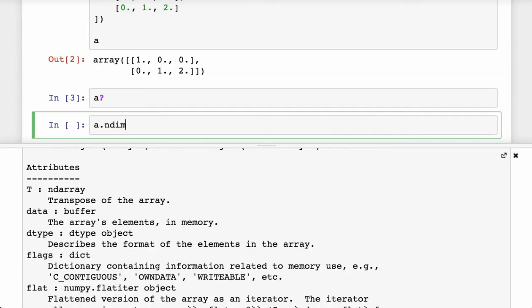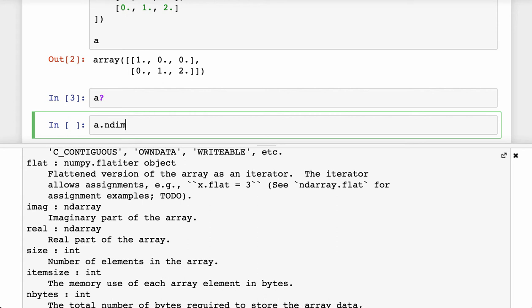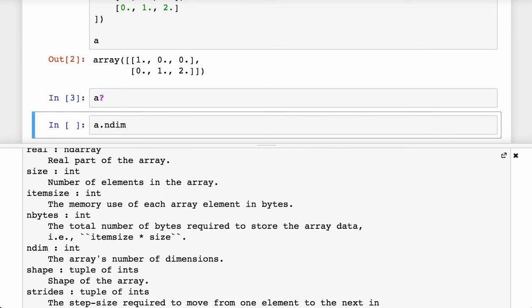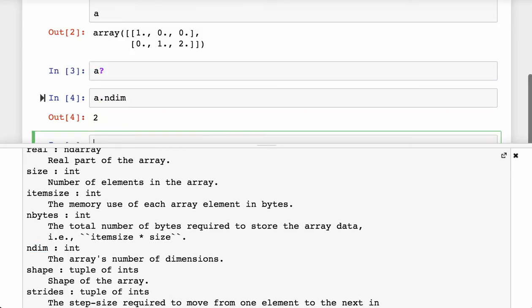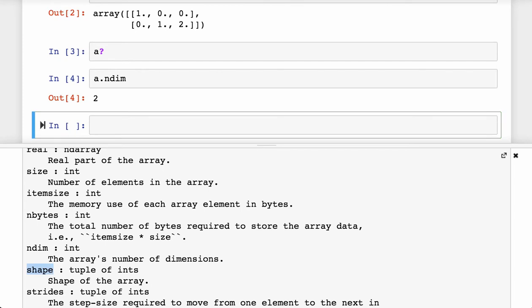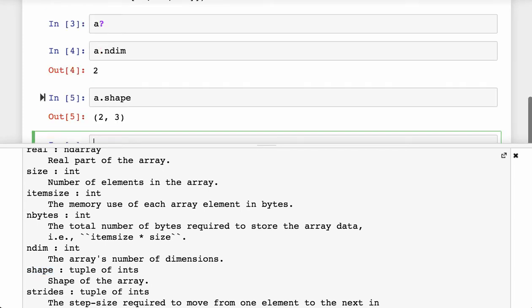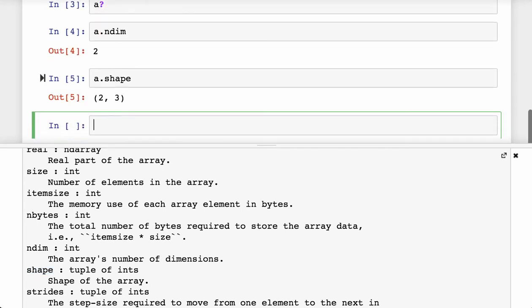And let's find out what they are. ndim is the number of the dimensions of the array. 2 means a two-dimensional array. Shape is the shape of the array. In NumPy, dimensions are called axes.